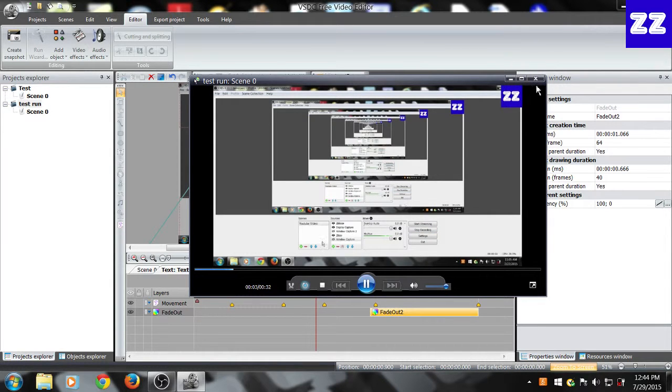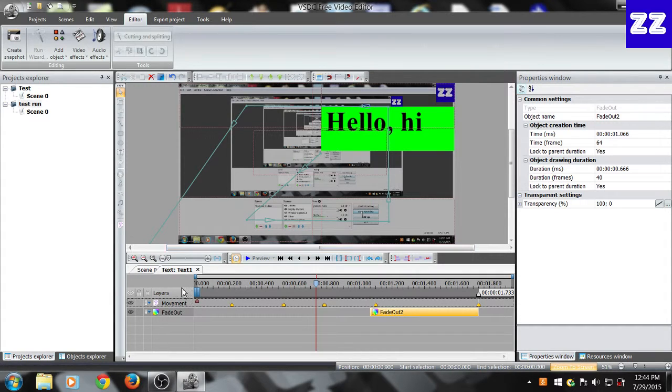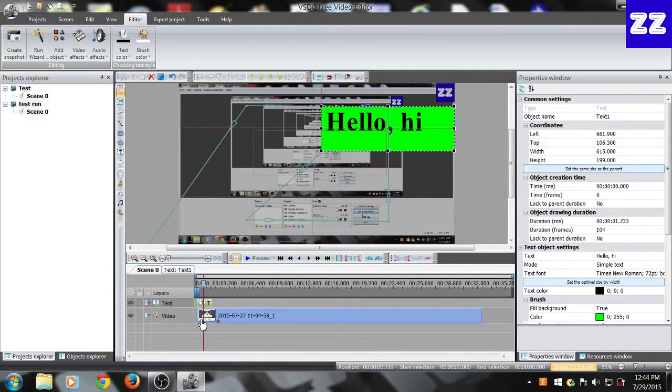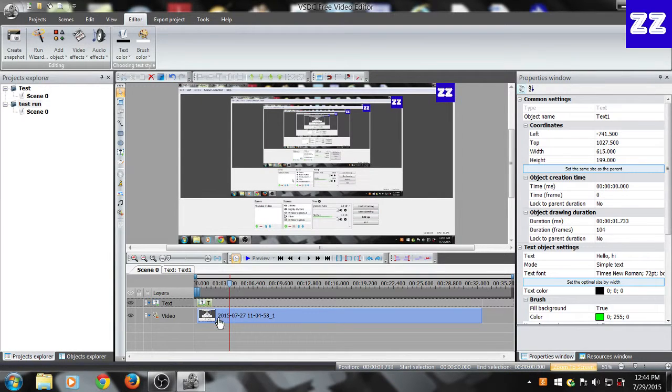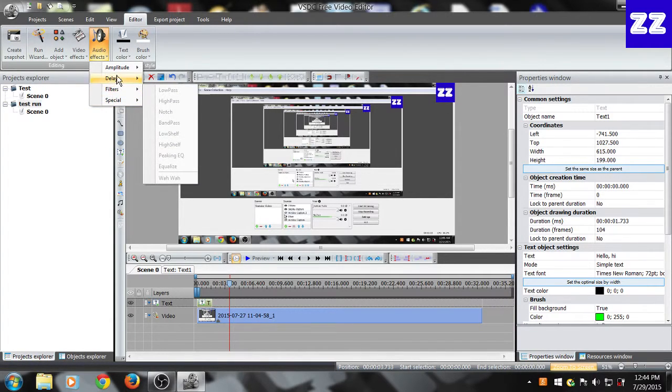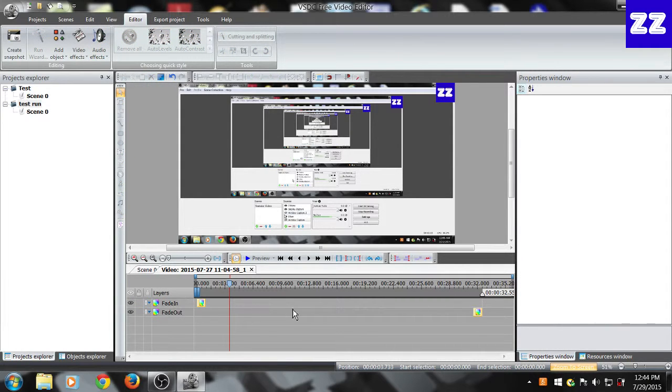It looks really laggy, and my sound's really laggy right there, but it's not going to be like that in the real video once you export it. So once you're done with editing all you want, you can also do the same with images. I'm not going to go through the same again. You can also change the audio, how loud the audio is for the video.